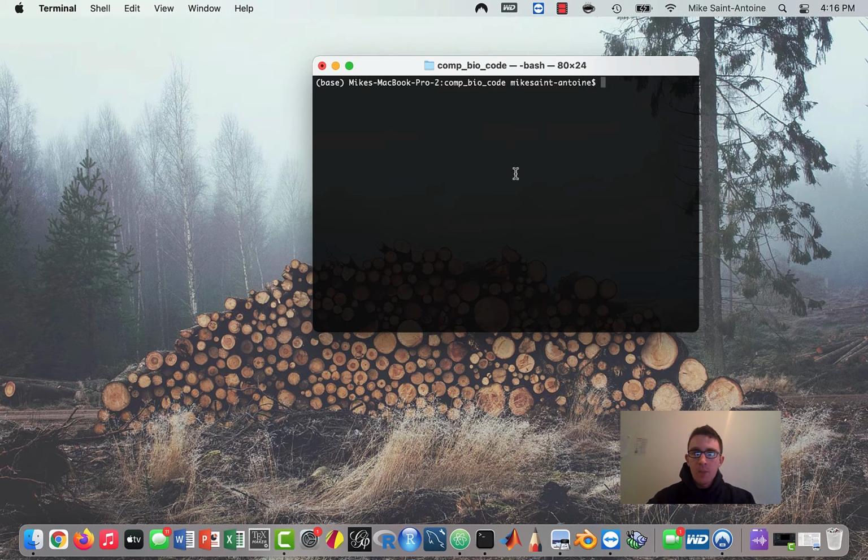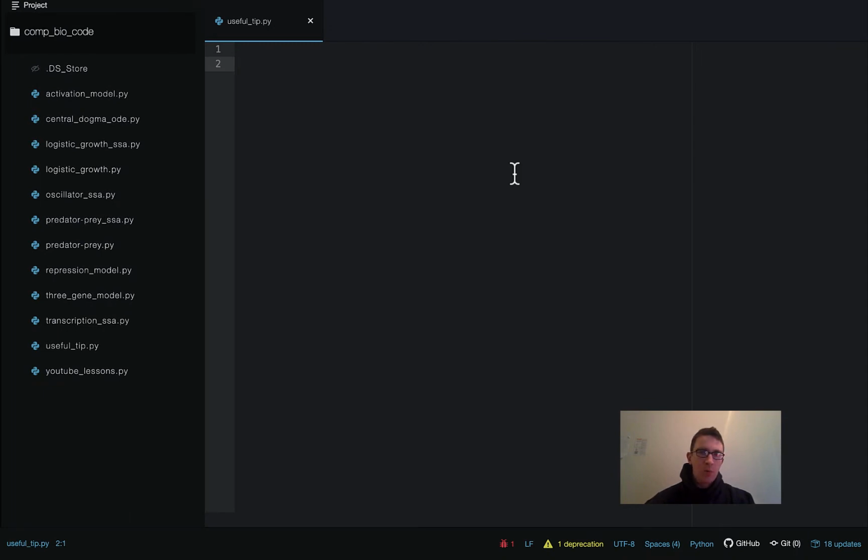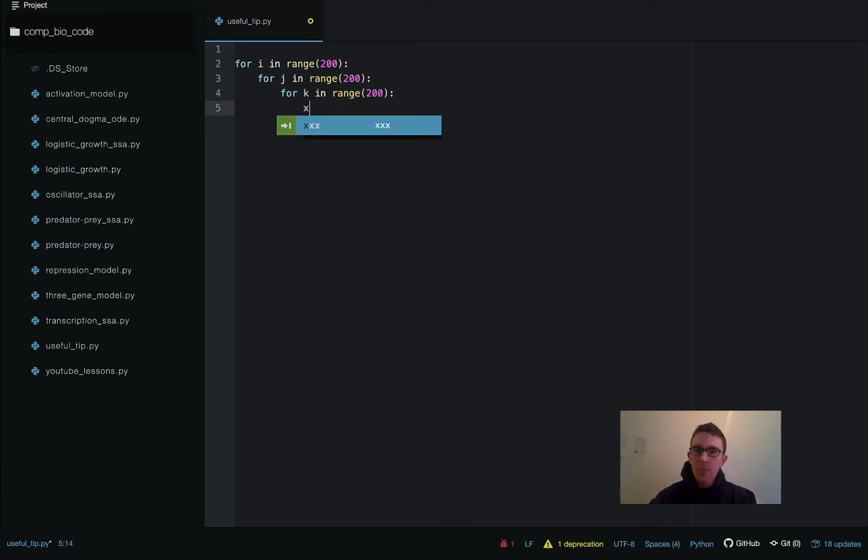Okay, so to start with, I'm going to write a program that'll take a couple seconds to run. This is something arbitrary that'll just take a while to finish running. So: for i in range(200), and then a nested for loop, for j in range(200), and then another nested for loop, for k in range(200). Remember, this is all kind of meaningless, I'm just writing something arbitrary that will take a little while to run. Then we'll just store the product in some variable x. This will take a couple seconds to run, and then it'll be useful to get an alert when this is finished.